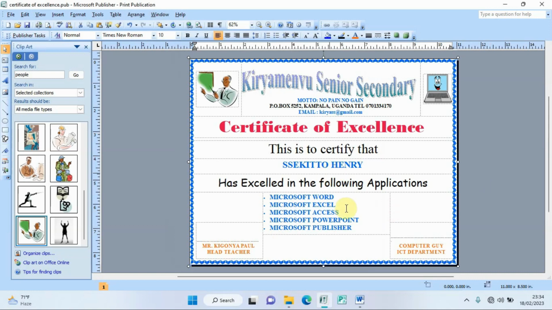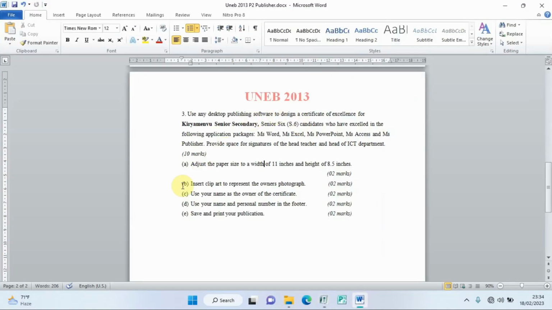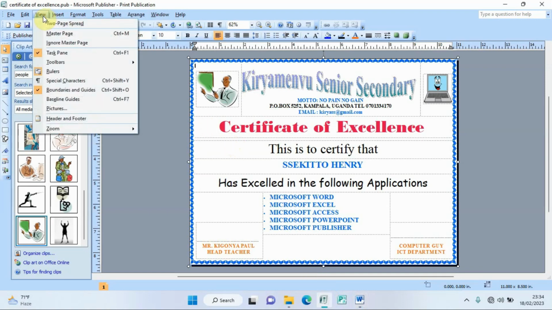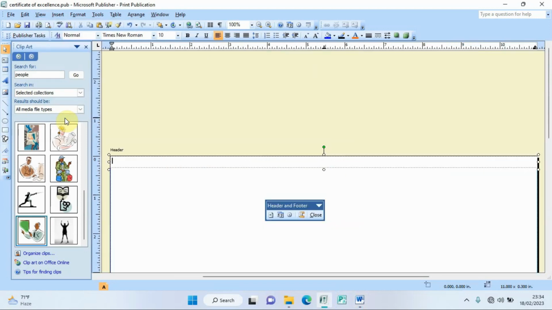So let's look at the question and see whether we've answered what the question really wanted. So they're telling us to use your own name as the footer of the certificate. So we need to put a footer onto our certificate. We come back here. So whenever you want to add a footer, we're going to come to the option that says view, then come to header and footer. So click on it.